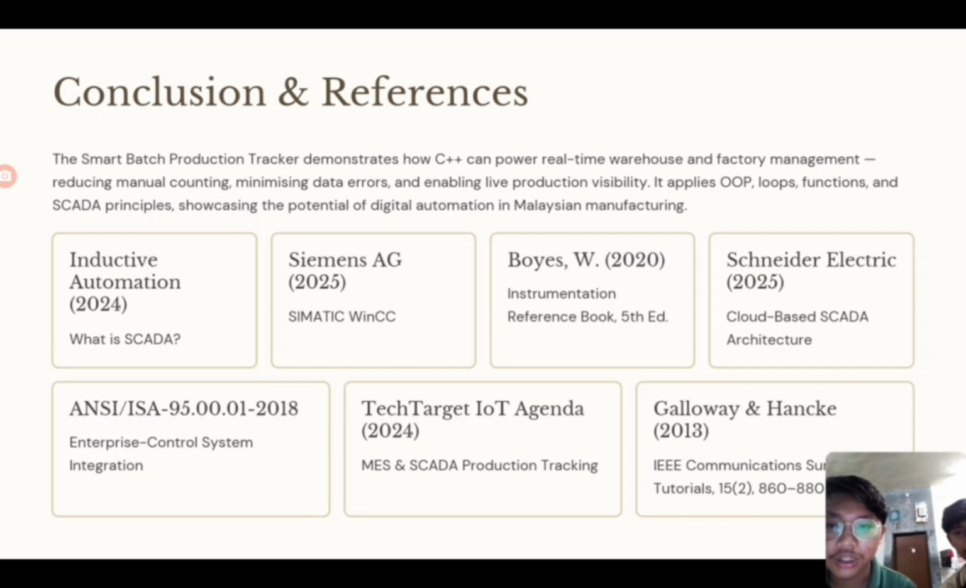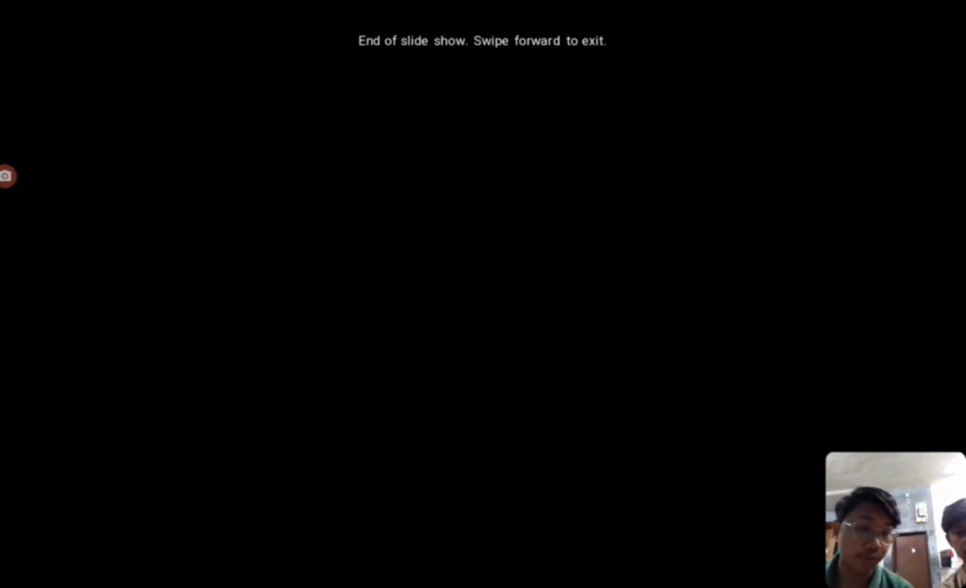So this is our reference: Inductive Automation 2024, Siemens AG 2025, and Mr. Boyce W 2023. We studied these books and companies to ensure our project is established and aligns with the new environment of SEDAR projects. So I think that's all from me and Fitri.